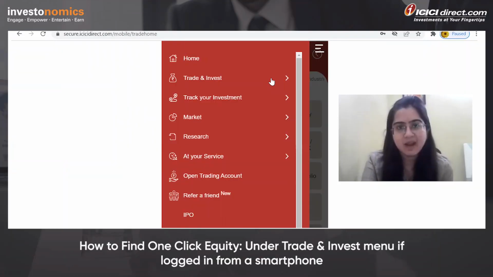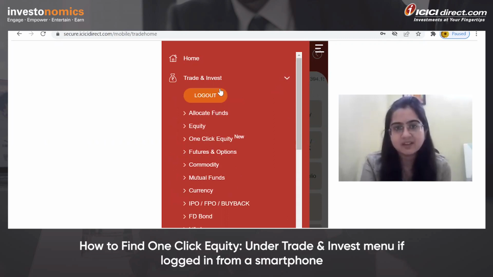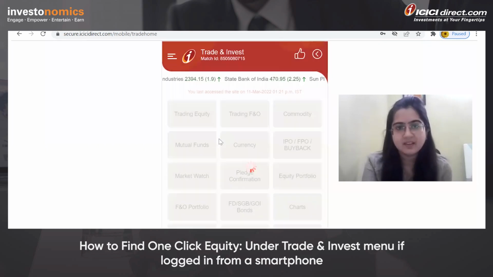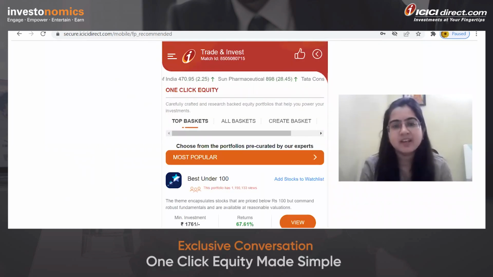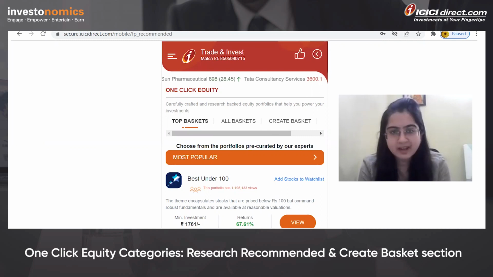So this is the mobile app. You can find One-Click Equity under the Trade and Invest menu. It is the third option. So in One-Click Equity, there are two broad categories. One is the research recommended section, wherein you get to see the portfolios that have been curated by a research team. So it helps in answering questions like where to invest, how much to invest, in what proportion to invest, when to exit these portfolios, as these portfolios are curated by a research team.